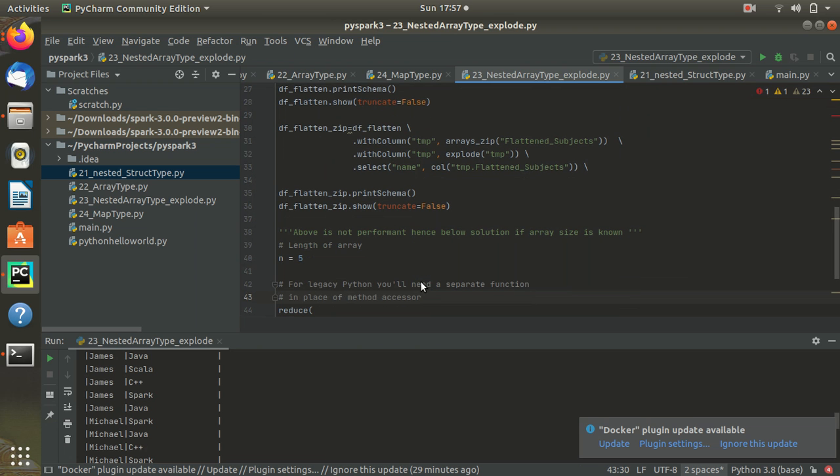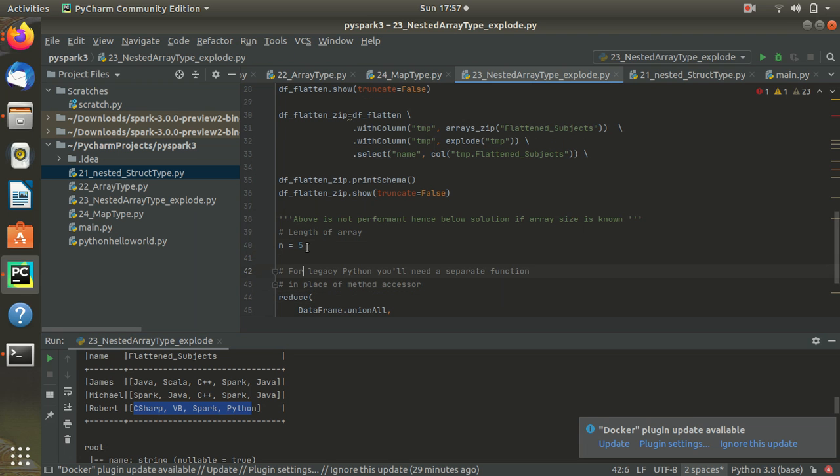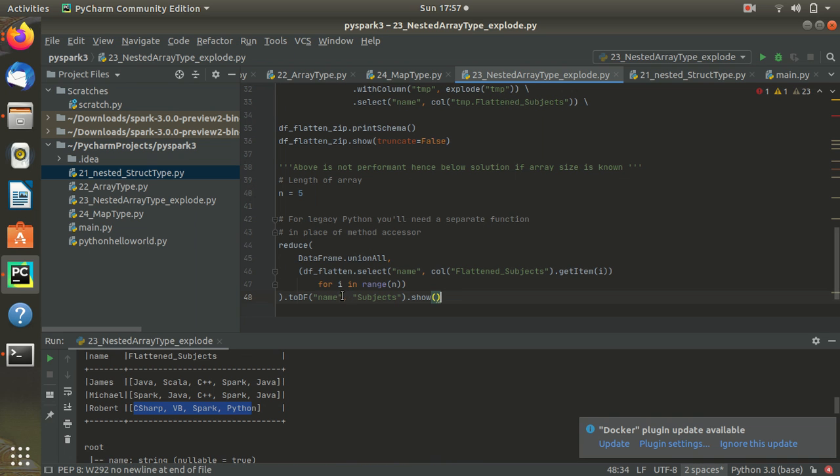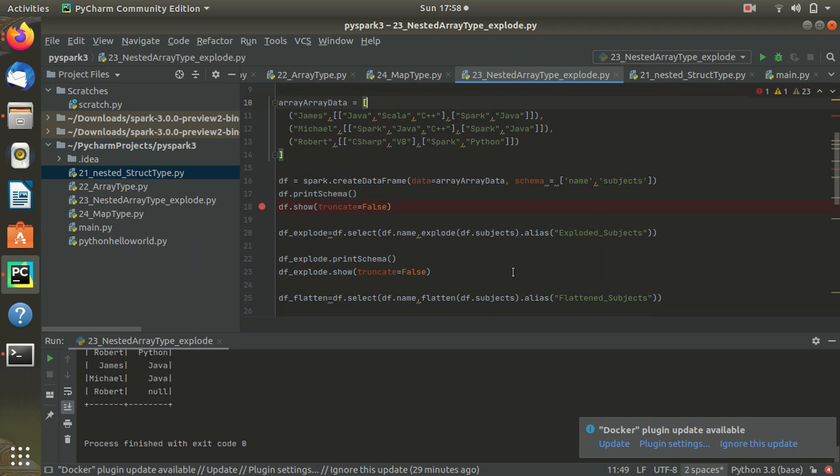The above approach is useful if you don't know how many elements are there in the array. If you already know, for example I know that 5 are there, with one being blank in this one and in the last one, then in that scenario I've mentioned the length as 5, and I have used the reduce function in which I have printed the name and the subjects the same way. But this is a little more performant than the above one. So performance wise this is better. Okay, it again prints it. So this is a nested array, and this is how to explode it and how to flatten it.